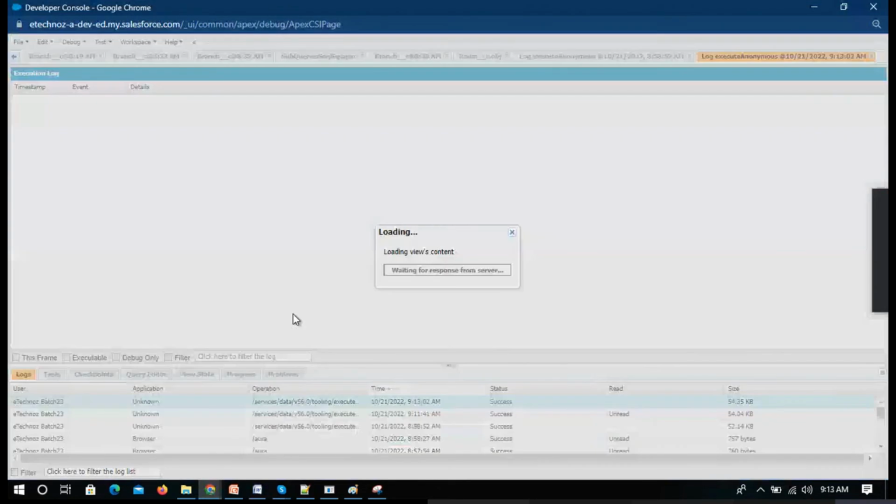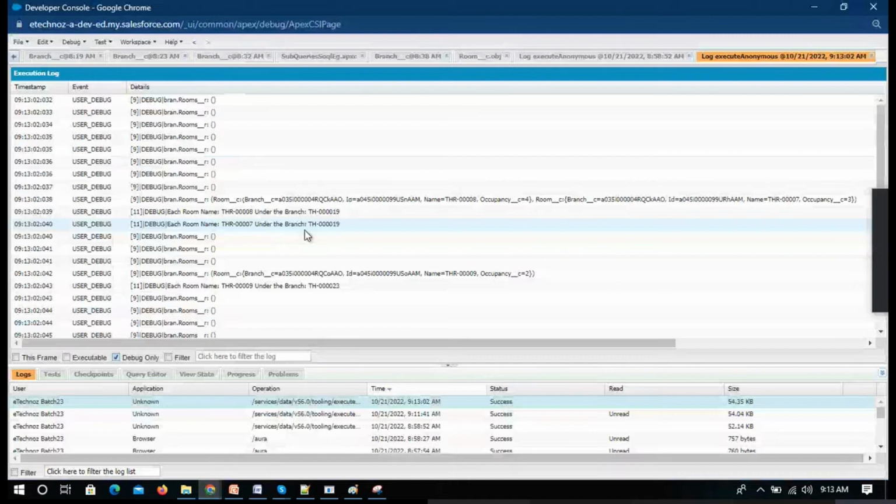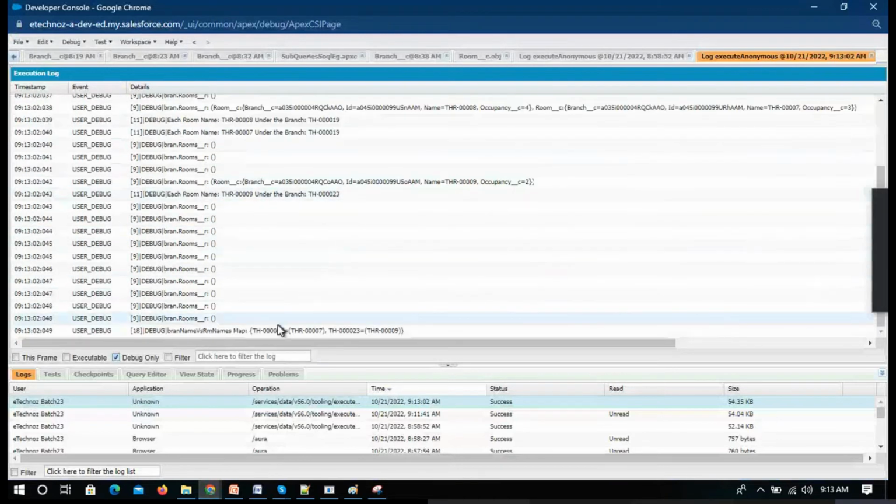So what do we need to get? We need to get a map. So where is the map? This is the map. TH19 7, TH23 9, TH19 8, TH19 7, TH23 9. But if you clearly observe, I told you there is a small issue. What's the small issue? For TH19 we have two names, right? We should have two names. It is also a list and it should have THR 00008, comma, THR 00007, but it is getting only one.